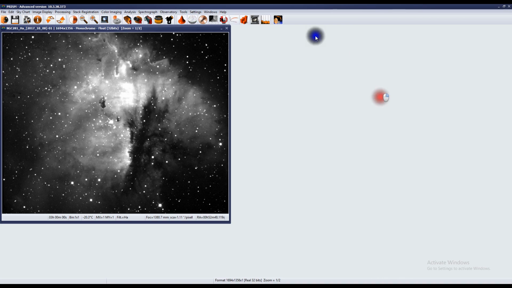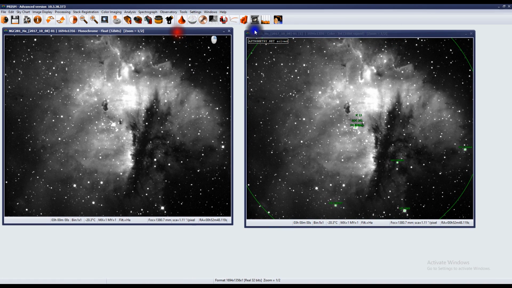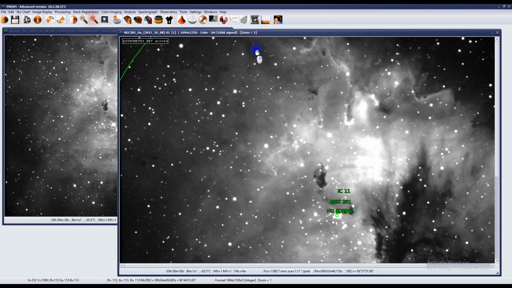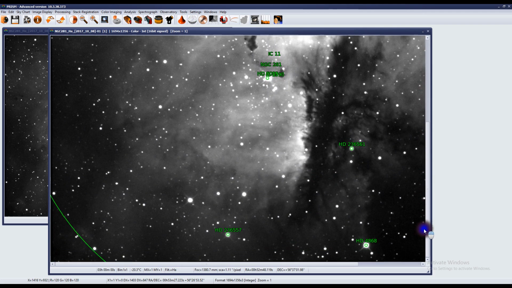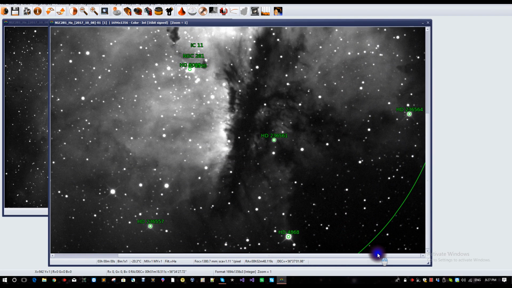Now, what's even better than this is that it replied with an annotated JPEG of the said target. If you zoom onto this, you will see that it circled the target and it identified it as IC 11 and NGC 281, and it even marked and identified this star. There are a couple of stars at the bottom as well. Here we go. This is pretty handy when you want a visual identification of the target.